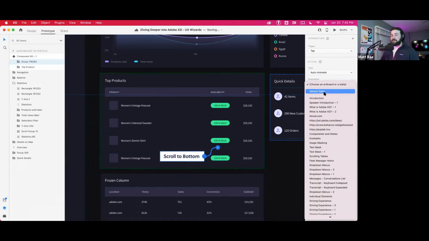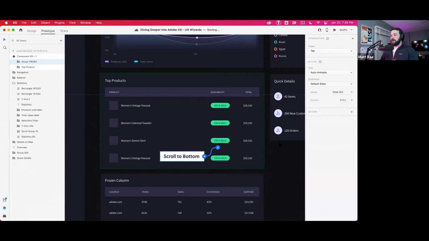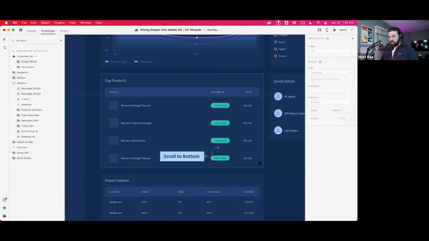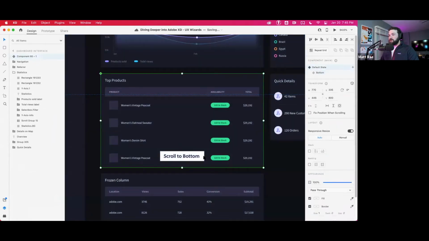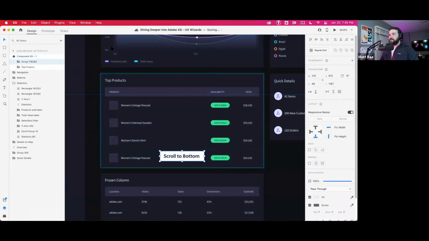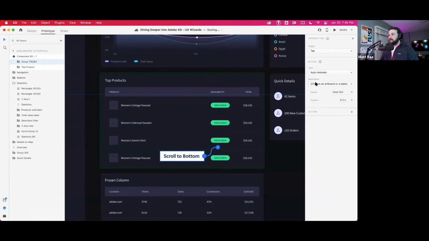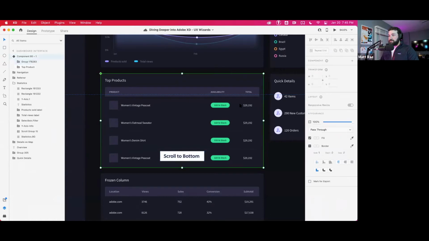So I don't need to select a new page. I can just go to default state. That was silly because I should be doing that on the default state. So go to the default state. And from here, again, I'll click on this and just go to the bottom state. Now we need to define the bottom state.